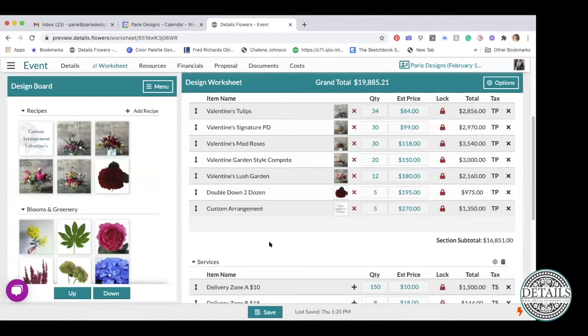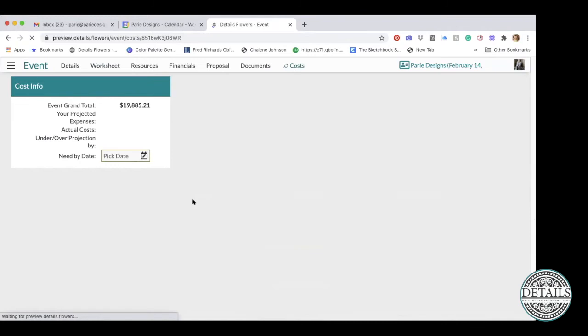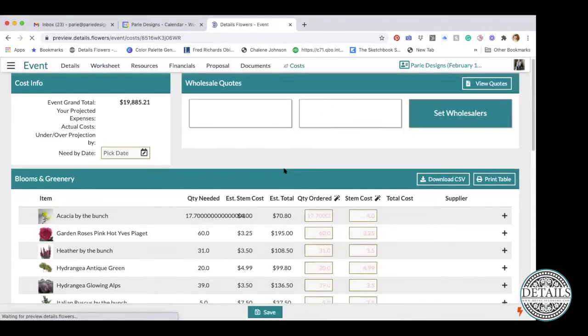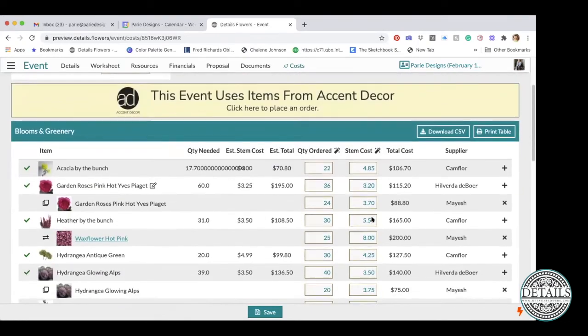Absolutely. I think that's where the magic of this will come in. Don't you guys agree the magic will be next year? You just have to wait for the magic later, when it makes everything so much easier for the next year. So all right, if we skip over to the cost page, this is where you're going to do all the ordering. I've filled in a lot of this so that I can show you a few things really quick.